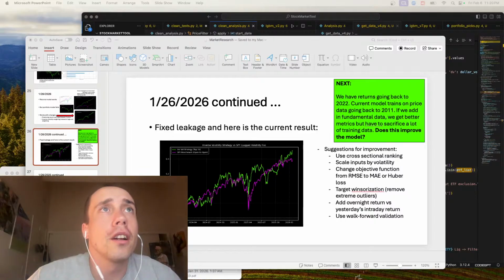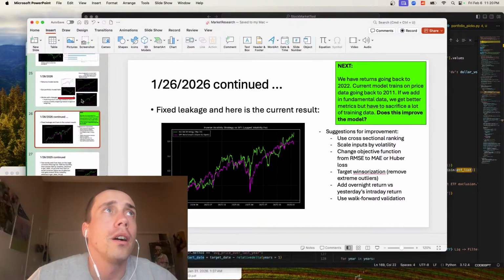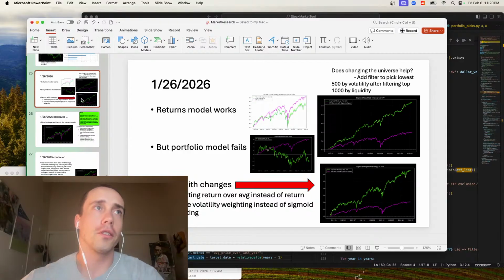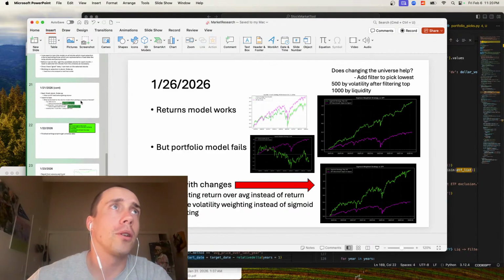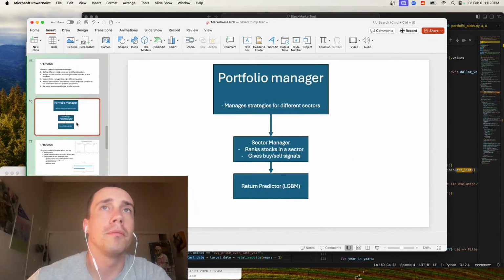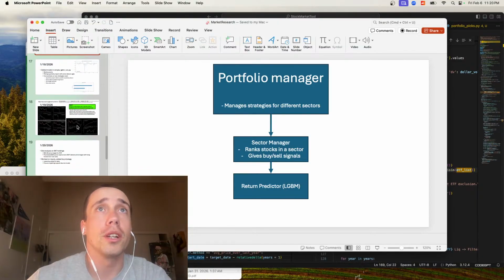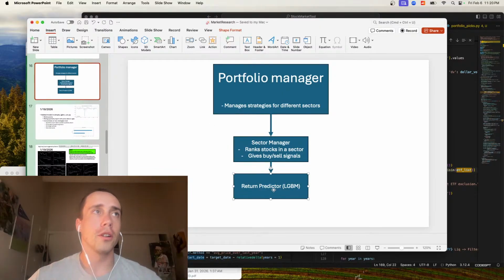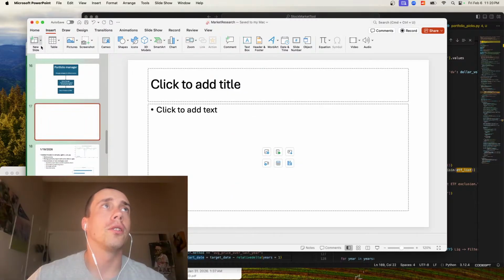So today I'll just go over a quick review of what I'm working on. I've been working on the stock market model to make predictions for the market. It has 3 parts to it. I changed this. It really has 2 parts now, so this doesn't exist anymore. But I'm training a return predictor. Maybe I'll make a new slide to explain this.